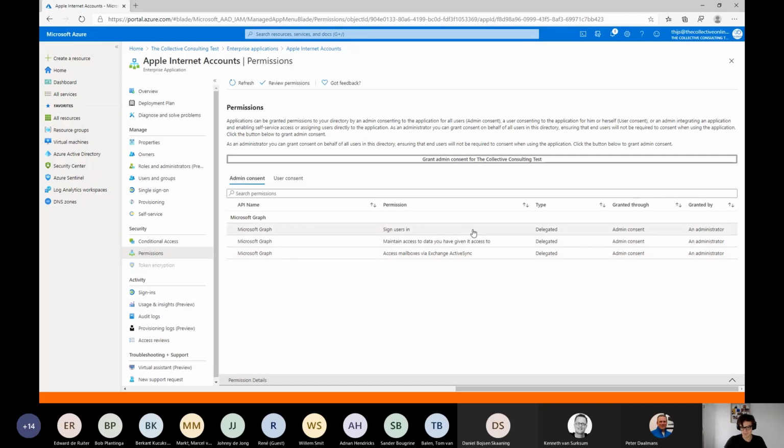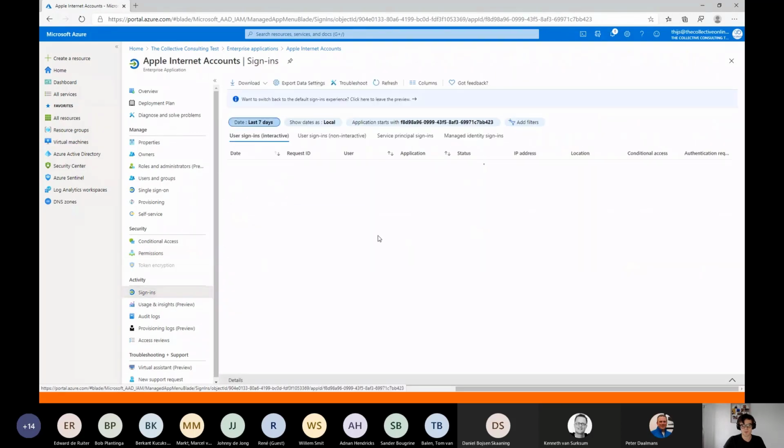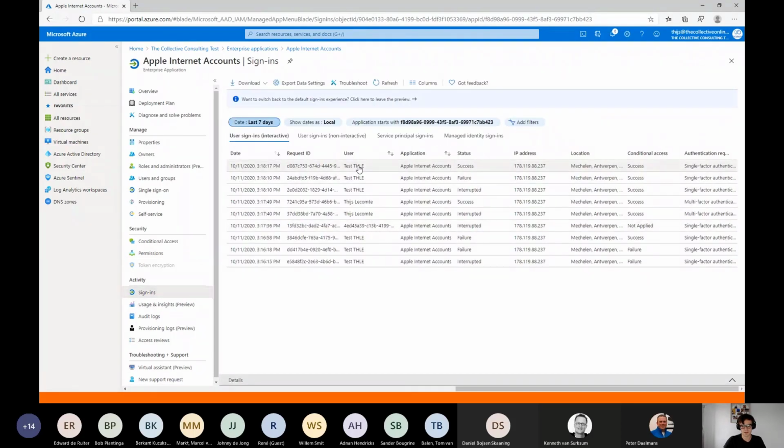Internet Accounts application. Like I told you before, if we click on sign-ins, we can actually see the sign-ins happening to this application. This is really easy to troubleshoot if you're having struggles with a certain application. You can go to the application and click on sign-ins.